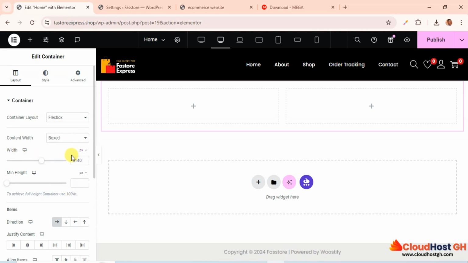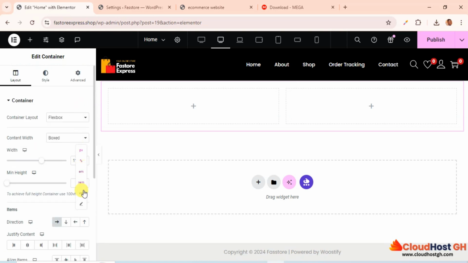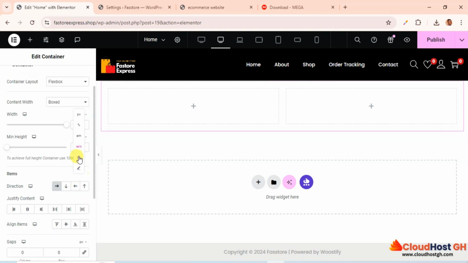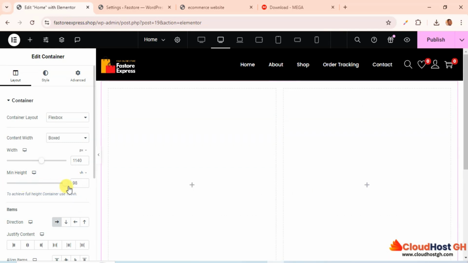Here, weight, I will go for VH. Let me see. I don't know why I cannot see that, but let me click it again. So we have another one called VH. Okay, I'm lost, so let me go back to pixels. Rather I use the height. Select the height and select the VH, then make sure you open it to 100%. That is 100%. Okay, good.